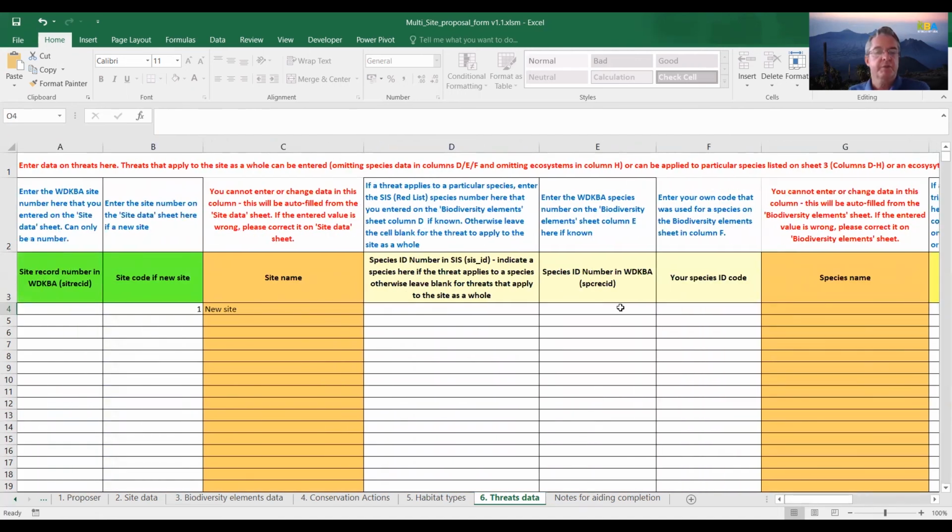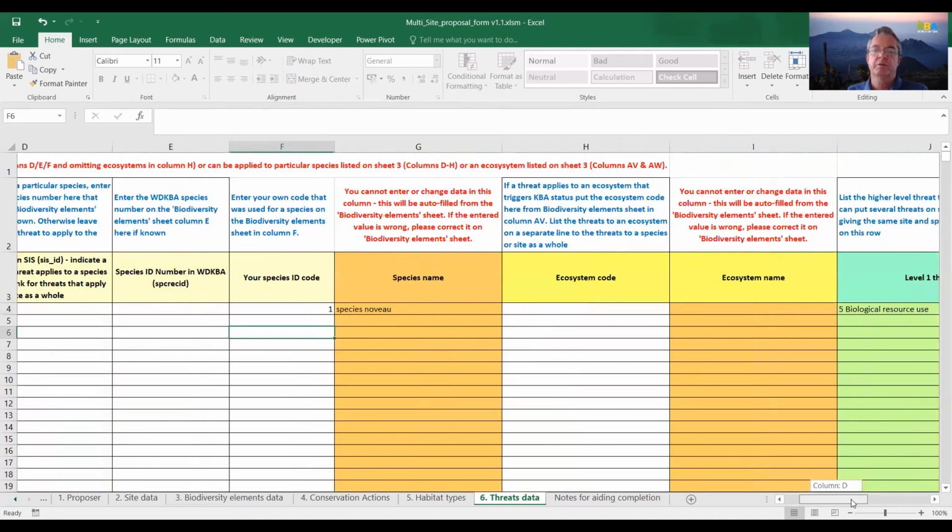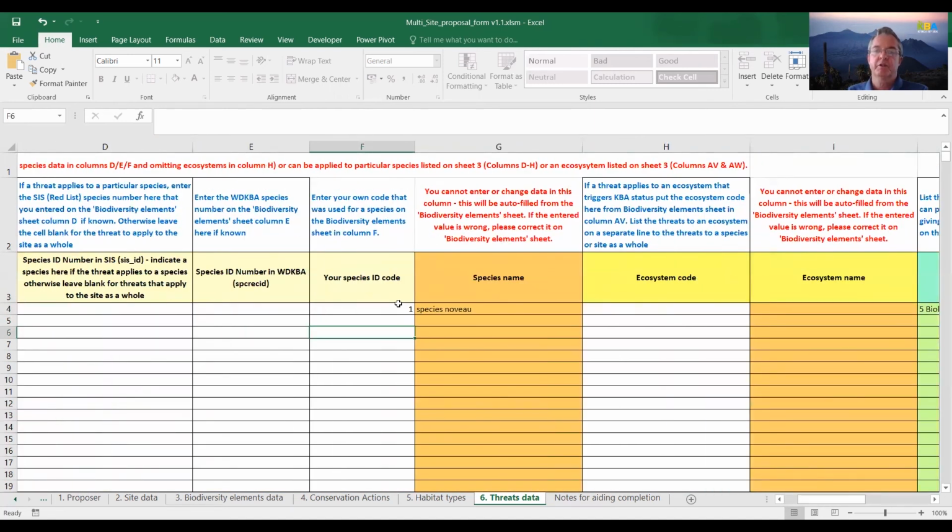If you want to do it specific to a species, you would put in again the same SIS ID number that you've used on the biodiversity elements data, or species ID number from the WDKBA if you've got that, or if it's your own species ID code, then we would put in your one and it would be your new species. Similarly, if you want it to apply to an ecosystem, you would remove that and you would put in the ecosystem code that you put on sheet 3.